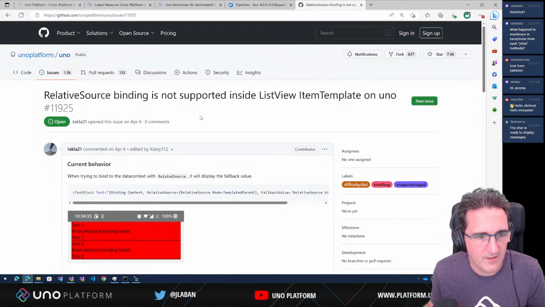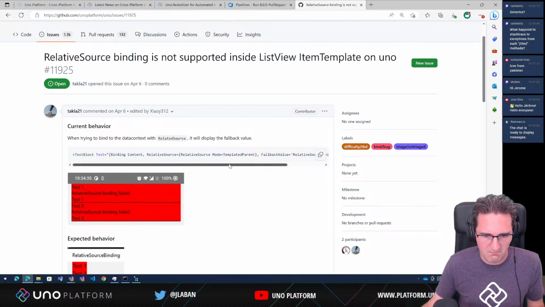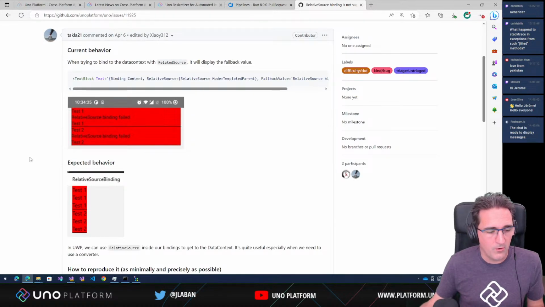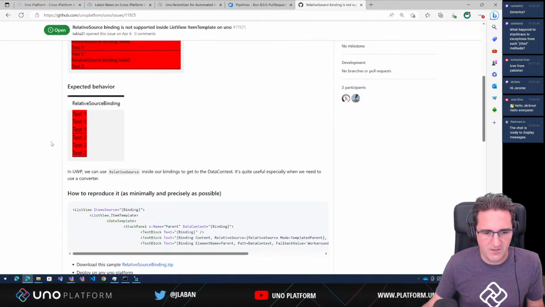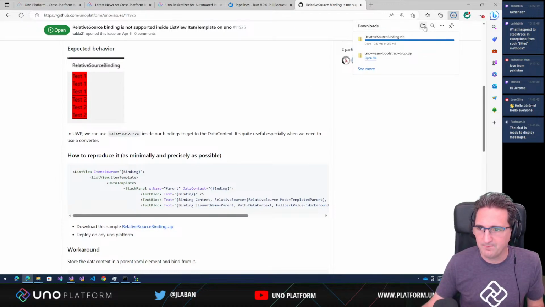Okay, so it's an issue that was open a while back, which is about relative source bindings that are not supported inside list view item template. That is actually quite curious because this is something that has been supported for a while. So maybe there's something specific that we broke or that was not working properly originally. We can probably try to find the root cause of this and see if it's a source generator issue or just a plain binding issue. It could be either of those. So let's go take a look at that.